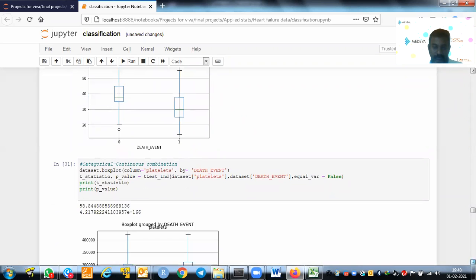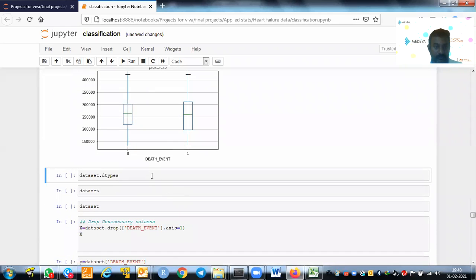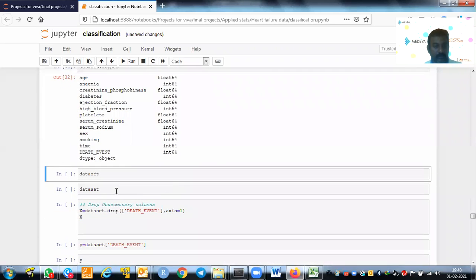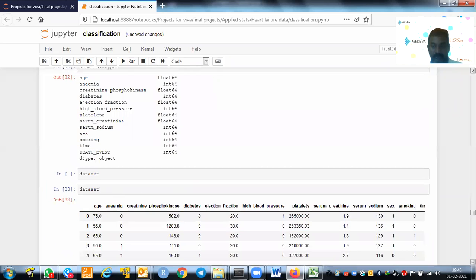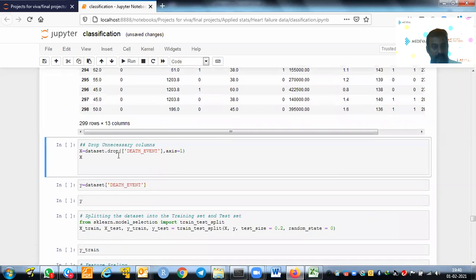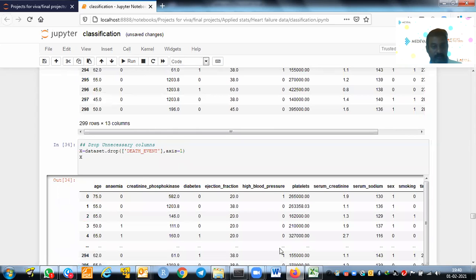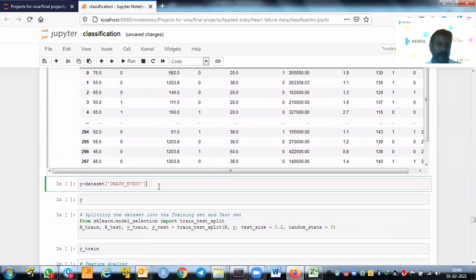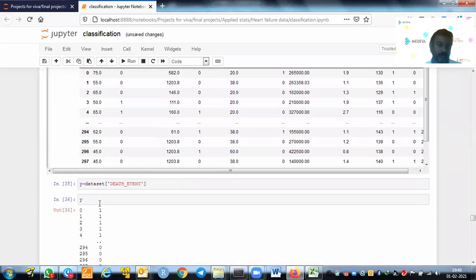So once we do these things, then what we will do? We basically need to specify what is the dependent variable, what is the independent variable. Here our dependent variable is basically death of the event. That's why it is coming as death of the event. If you drop that variable, the rest all become your independent variables. If you see X, all these variables become independent variables, and your death of the event becomes your dependent variable. And if you see Y, this one.